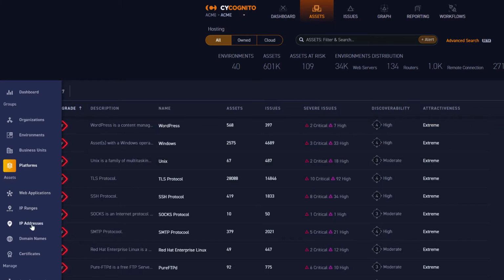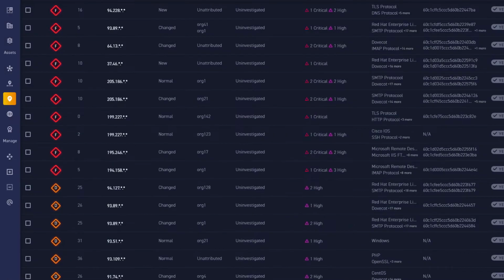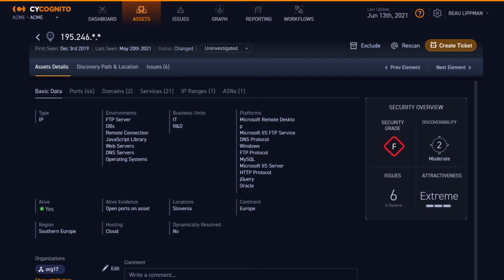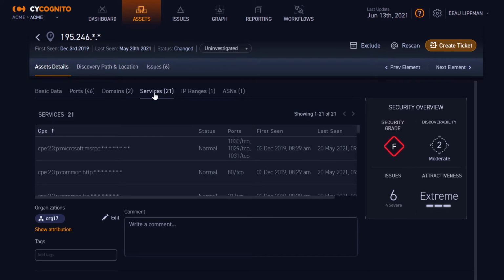Let's look at a particular asset to understand what CyCognito has discovered about it. This asset is a Microsoft IIS server. The platform automatically attributed it to org17 and graded it an F because of its issues and context. An issue in the platform is a method for an attacker to exploit an asset. On any asset, you can see the full details collected during the discovery process, like open ports, supported domains, and the services running on it.